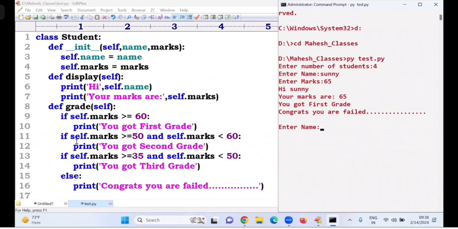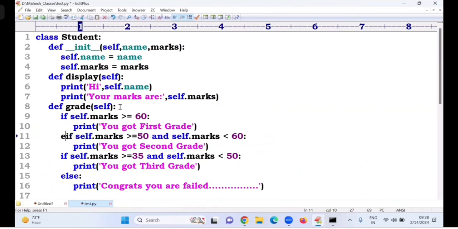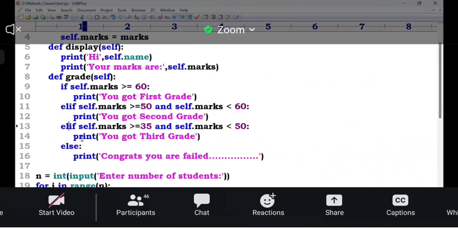Sorry, we are using elif. Still if, elif, else. Wrong program.